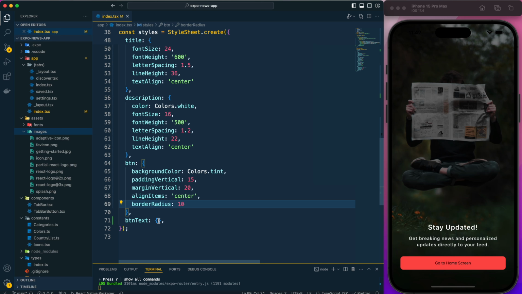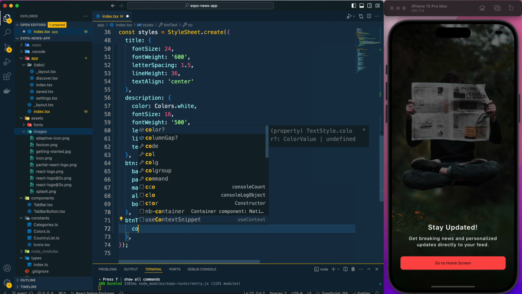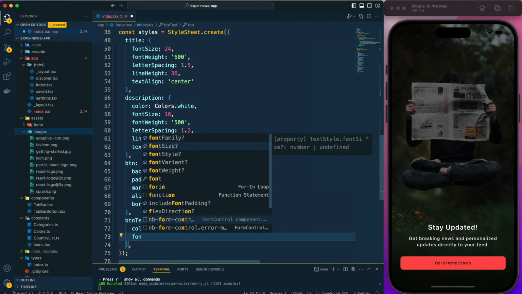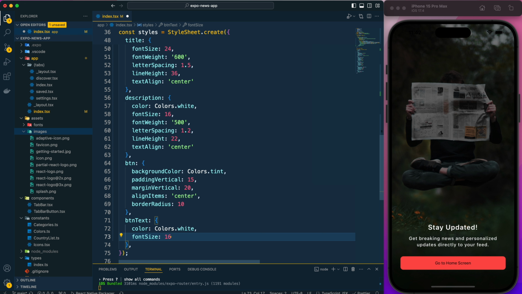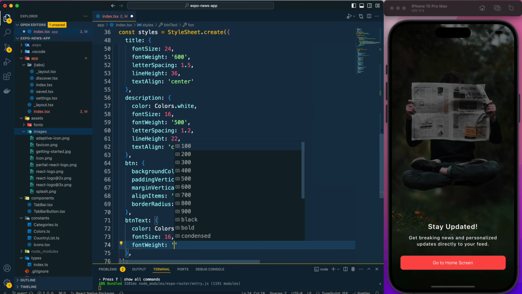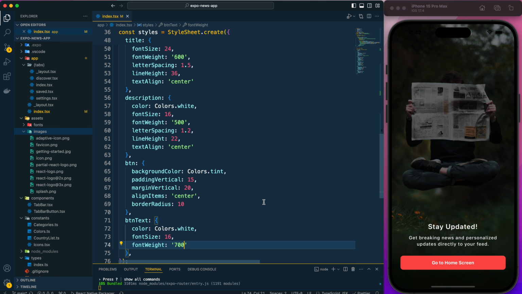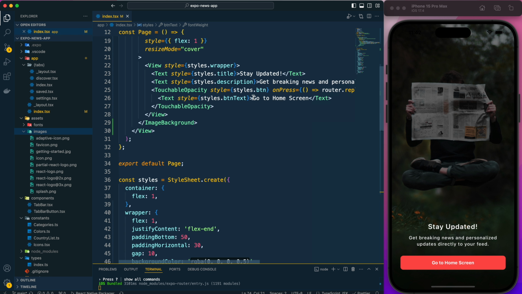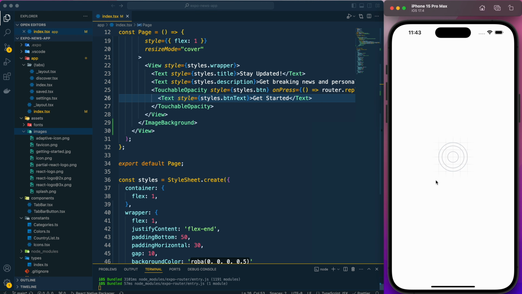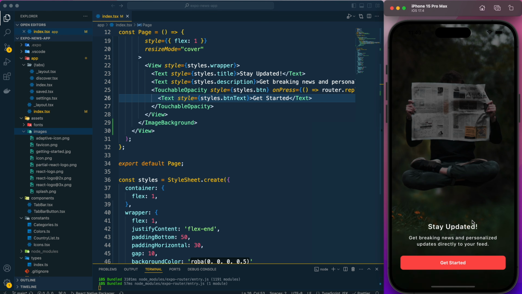Now for the button text, I need to provide some styling, color white. Then let's provide a font size of 16, and let's provide a font weight of 700. So now it's looking good. So here, instead of go to home screen, it would be get started. Now let's reload it. So here it is just appearing abruptly, but I don't want that.